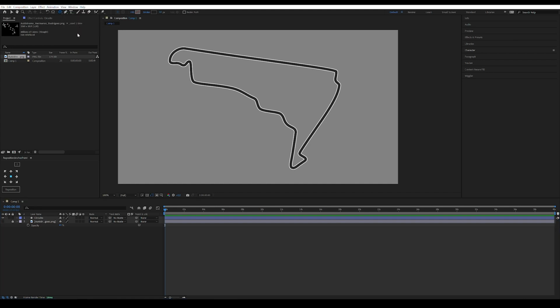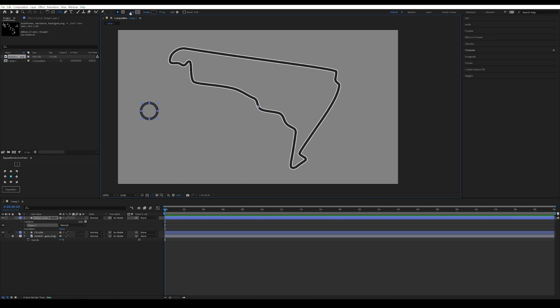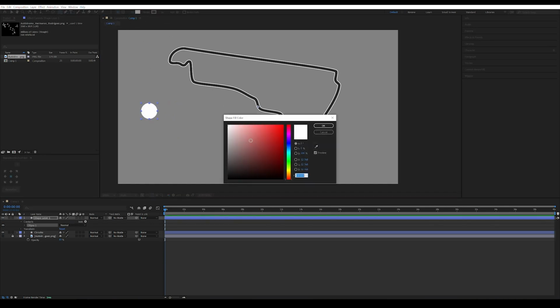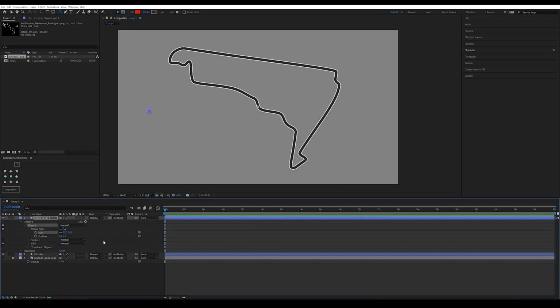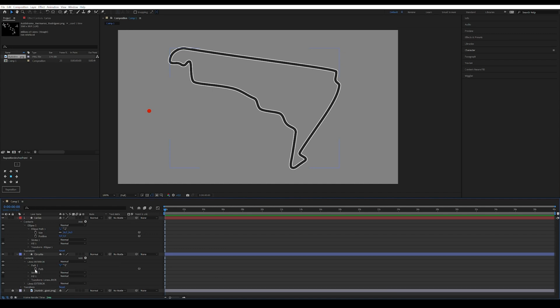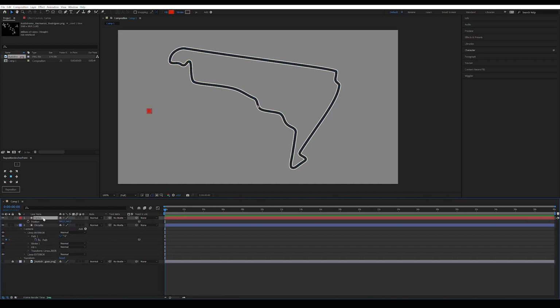Now it's time to create the circles representing the drivers. The first circle, in red color. I reduce the size, rename the layer to the driver's name, changing the layer's color, and as I want the circle following the circuit's path, I create a keyframe in circuit's layer, press copy shortcut, go to circles layer and press paste shortcut.